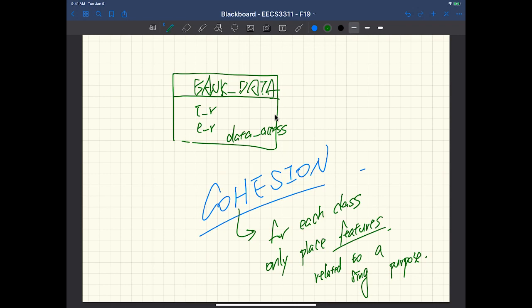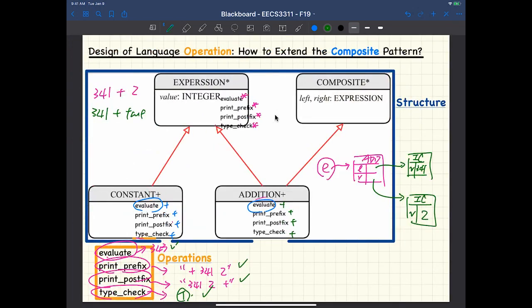So now, if we go back to this particular design, we have a better ground to judge why it is bad. Let's say evaluate versus type check. Do they have anything to do with each other? Not quite. One is about evaluating, getting some value. Type check is about saying whether it makes sense statically. And not to mention the other two, pretty printing, they also have nothing to do with each other. So now you're putting four operations with different purposes into the same class. That violates cohesion.